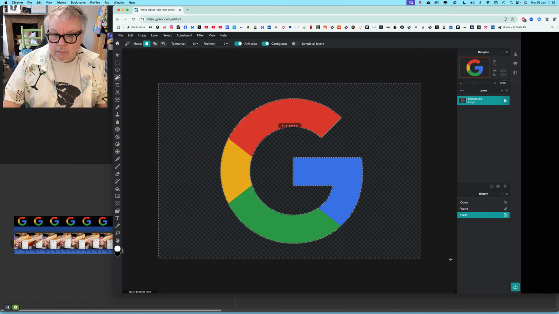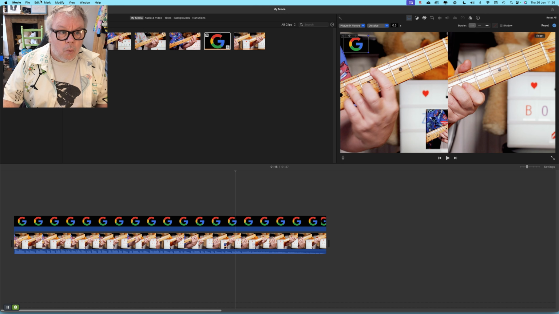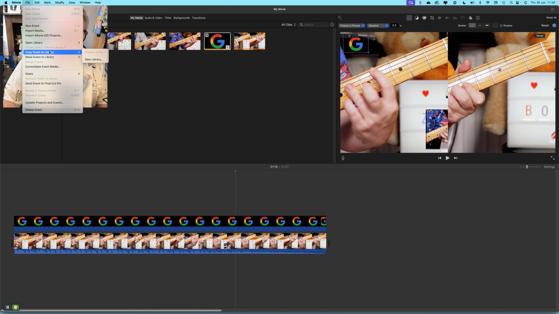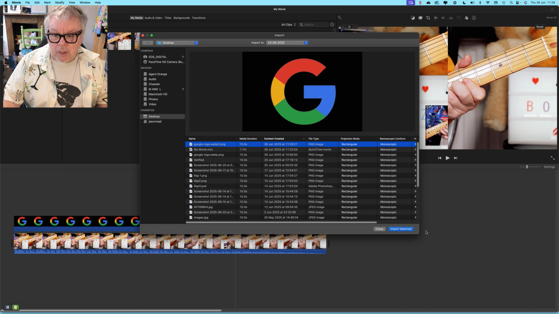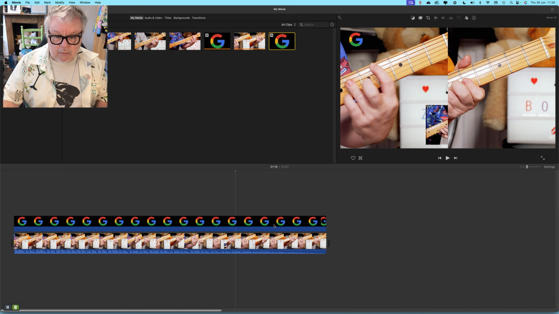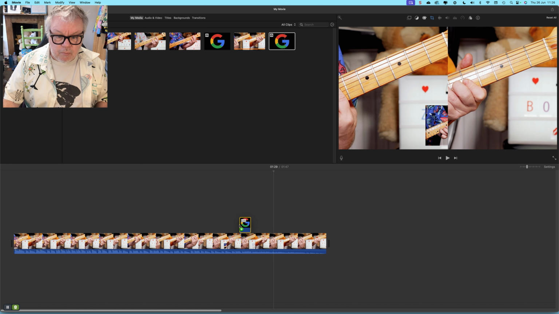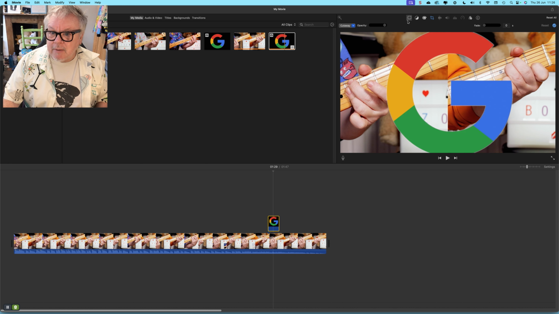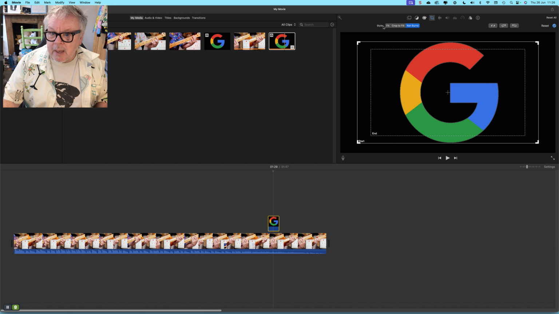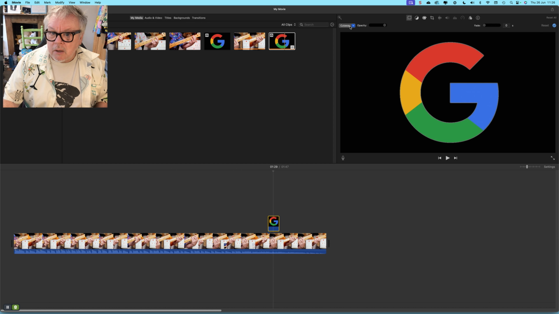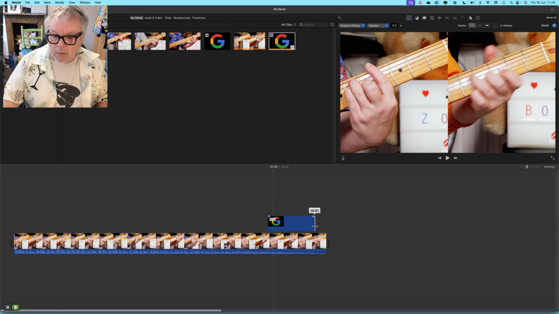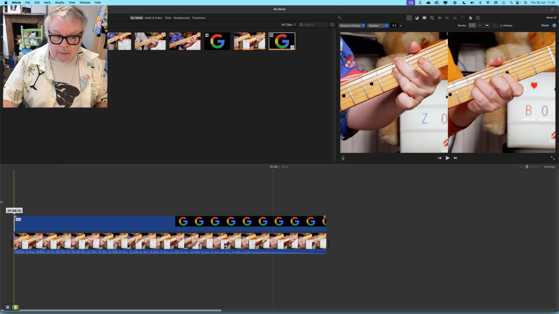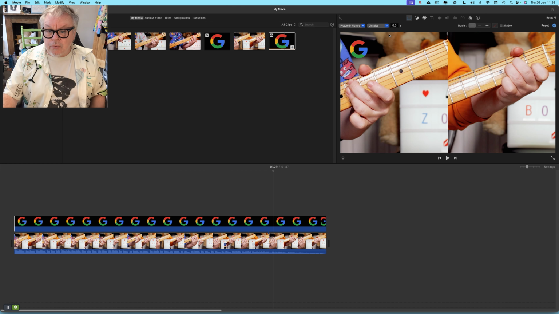Then I can save that. Save. And then when I go to File, Import Media, there it is. Import selected. Just get rid of that one. Drop that on. You can see it's got the transparency. So what I need to do is make it fit, go to here, make it picture in picture, and then I can move it about, resize it, and there you go. Make it the whole length. And now, again, I've got my logo on the screen.